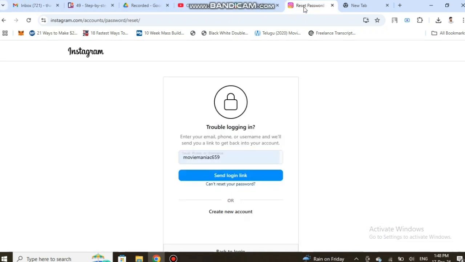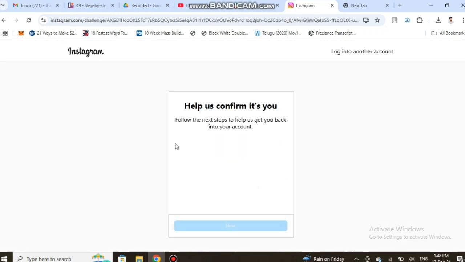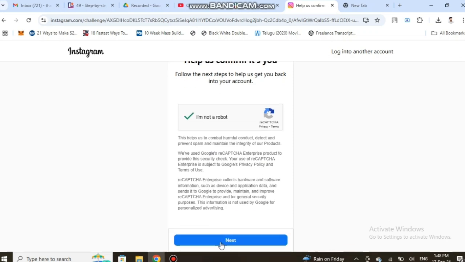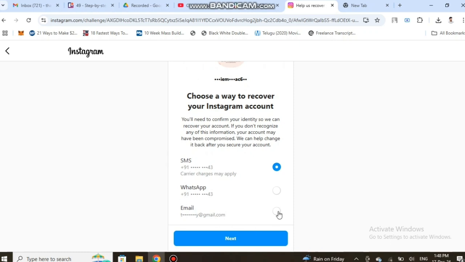So what you're going to do is, on your Instagram here, click on this option, Can't reset your password. Once you've clicked that option, you'll get to this screen where you're going to confirm your identity. So just click I'm not a robot, hit Next. Once you're done with that, select the email option here and then click Next.